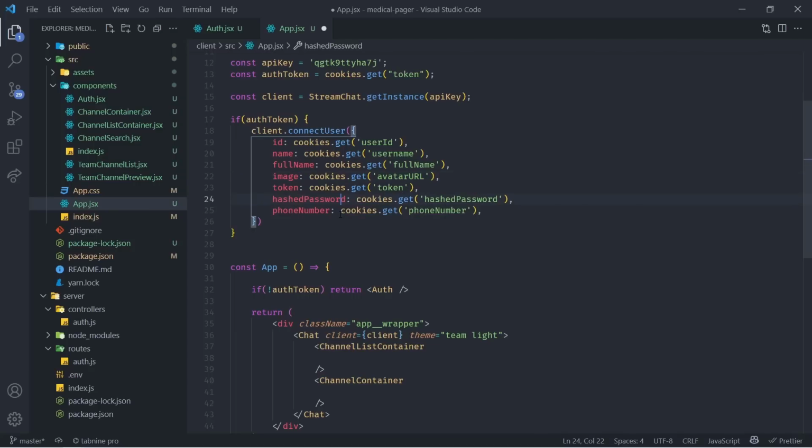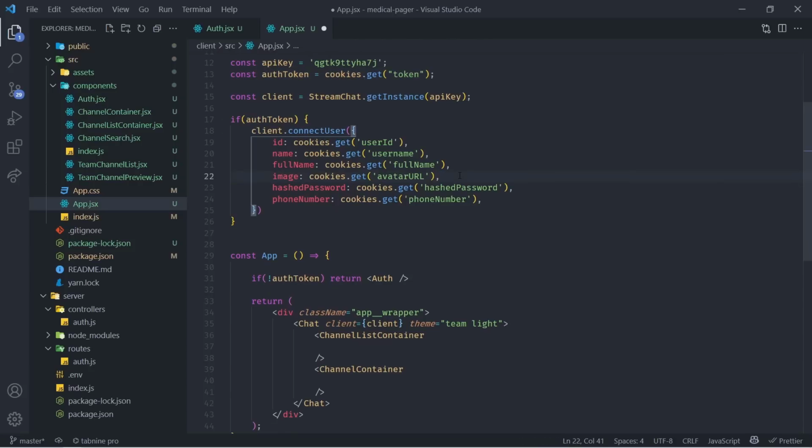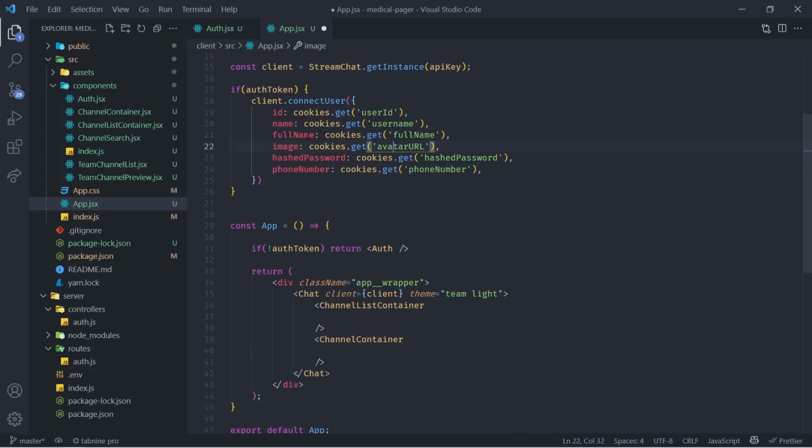Then we're going to have the hashed password and finally the phone number. We won't need the token here because we're already getting it at the top, so you can remove that line. Now that we're done with this, make sure that you have everything the same just in case so that we don't have any errors moving forward.